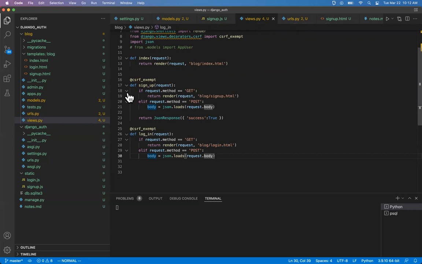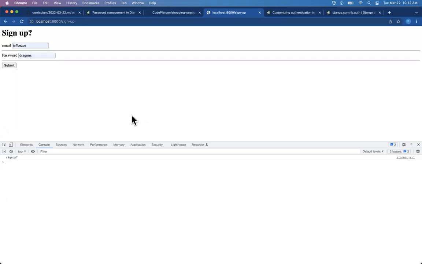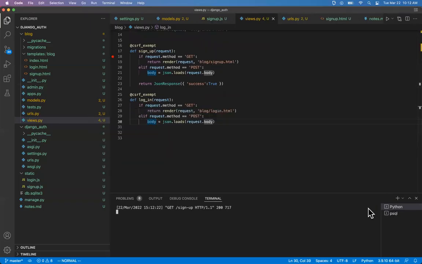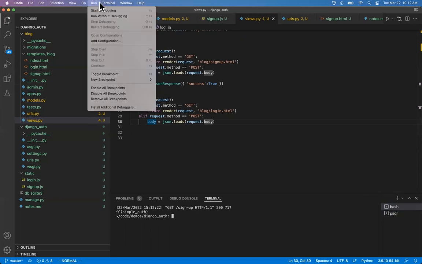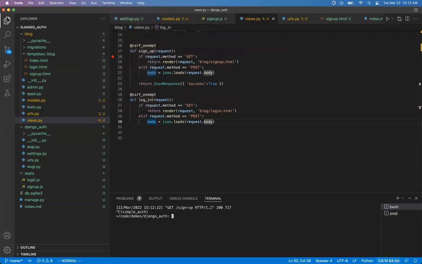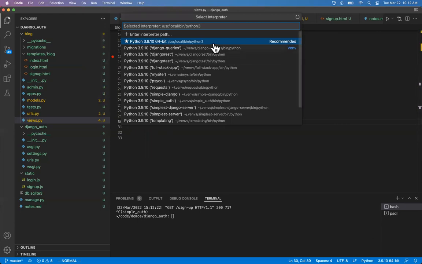So I'm going to inspect this here. What do I want to do? I'm going to actually put a breakpoint in my signup route. And then we're going to try debugging this application. So I'm going to kill my regular server here. I'm going to run start with debugging. Need to make sure I'm using the right virtual environment here.